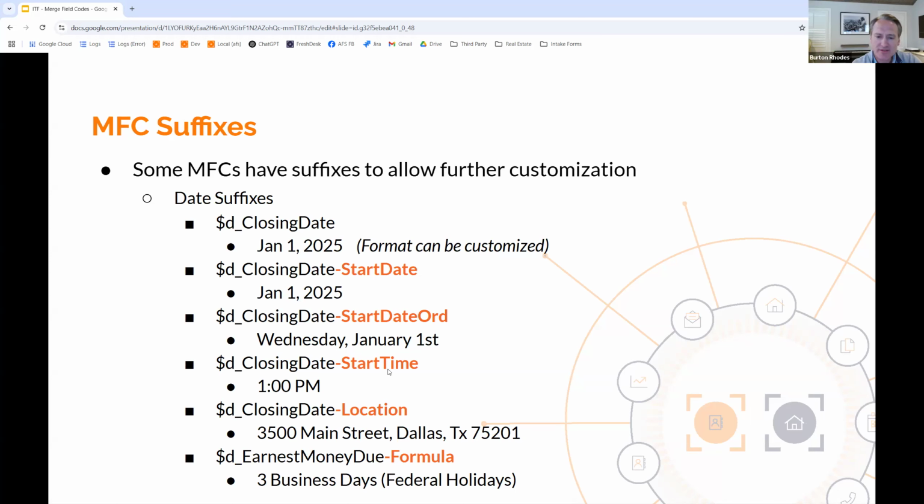The next suffix is the start time, so it just isolates the time itself. And then we also have a location suffix, which will take the date location field. So if you've set a closing date for a transaction and you've got a start date and a start time, but you also have the location, then this will take whatever you've entered into that field.